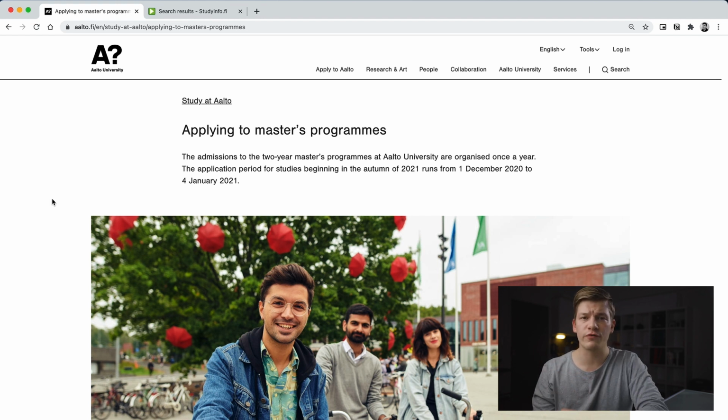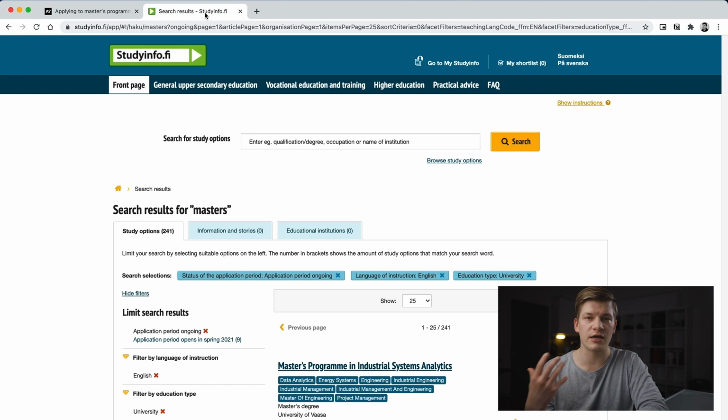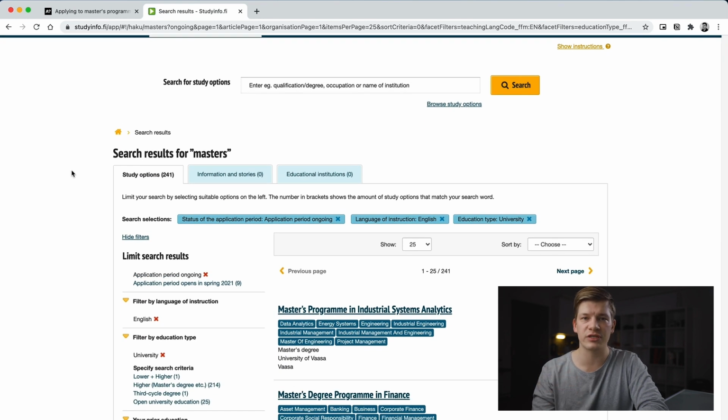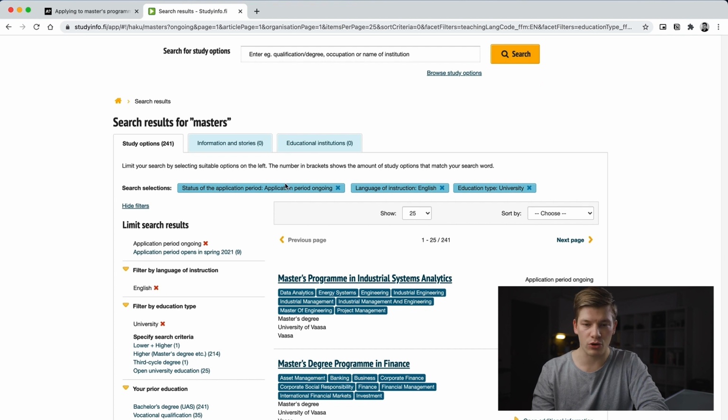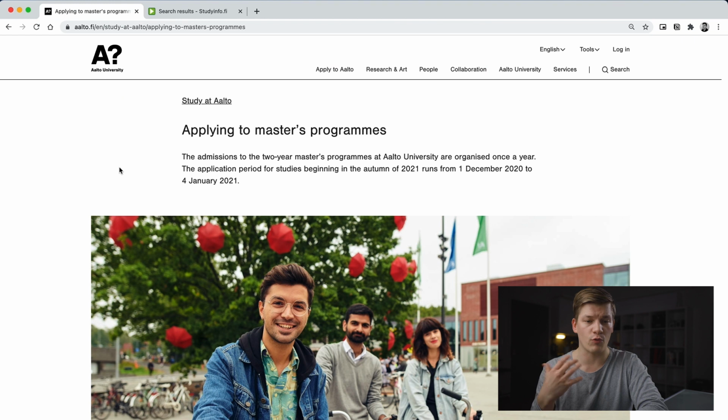If you choose to look for the application form through the studyinfo.fi website, make sure to filter the results using the filters application period ongoing, language of instruction English, and then choose whether you are looking for a university or a University of Applied Sciences degrees. Anyhow, in my opinion, it's easier to find the relevant application forms directly through the university websites.